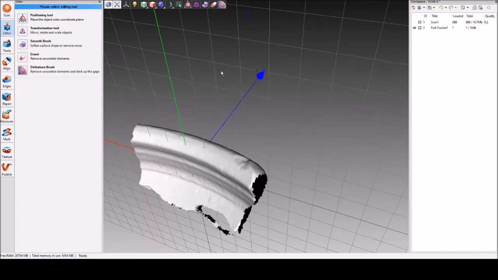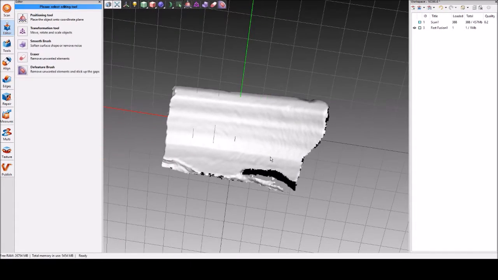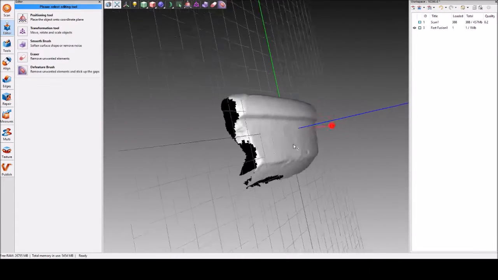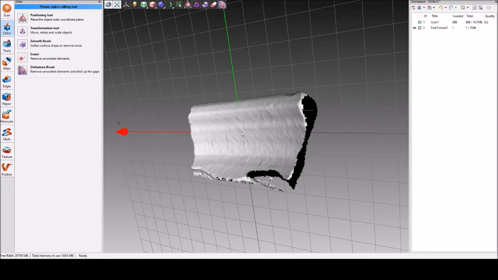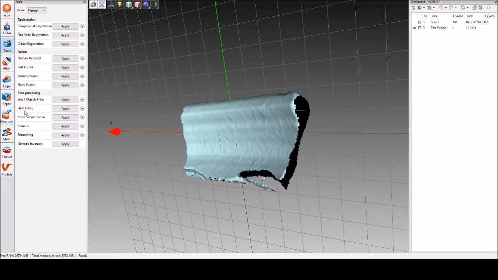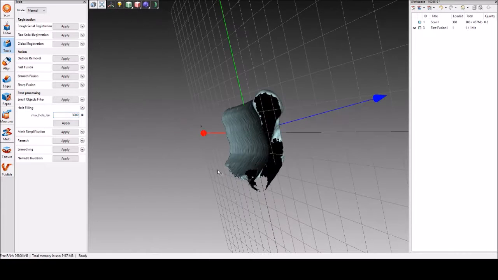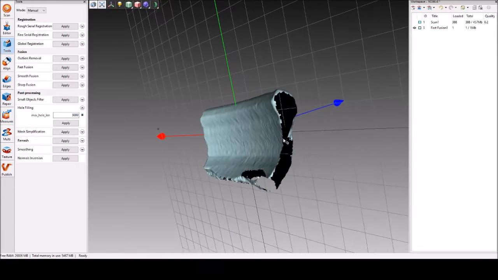Because the next thing, if we feel that we've erased everything we want to erase, to take care of these gaping holes is to come over here to Tools, and go to Hole Filling, which is the second choice in the post-processing selection. Now, hole filling is actually very useful. This number here, this 3000, I'm not exactly sure what that is measuring, but the larger you make that number, the larger a hole it will fill.